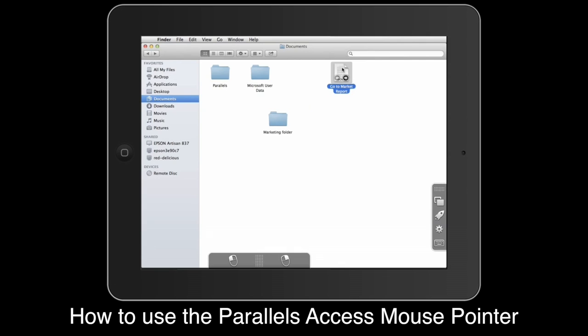To move this file into our marketing folder, I'm going to tap the left mouse button and hold, while I use my second finger to drag the file into the folder.